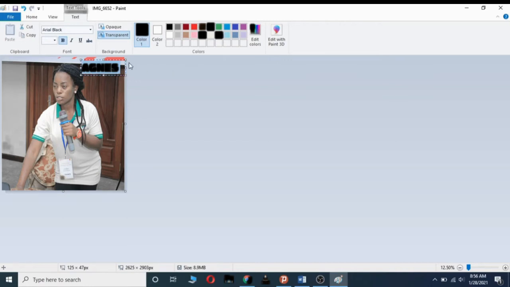So now you want to change the background color for our text. You click on color 2, then you must ensure that you've clicked on opaque, because if it's transparent, it won't change the color. So you click on opaque and you choose the background color that you want.